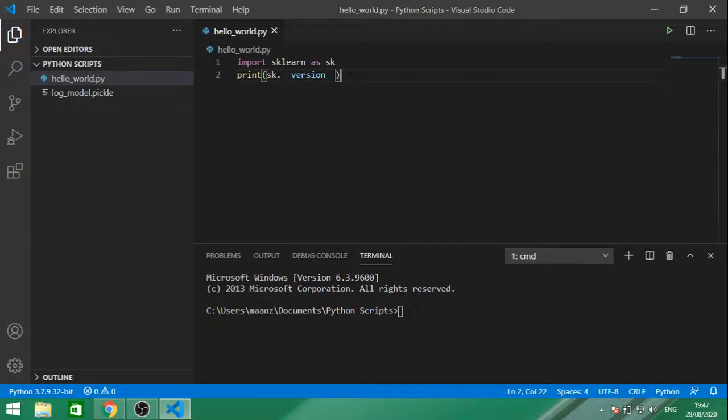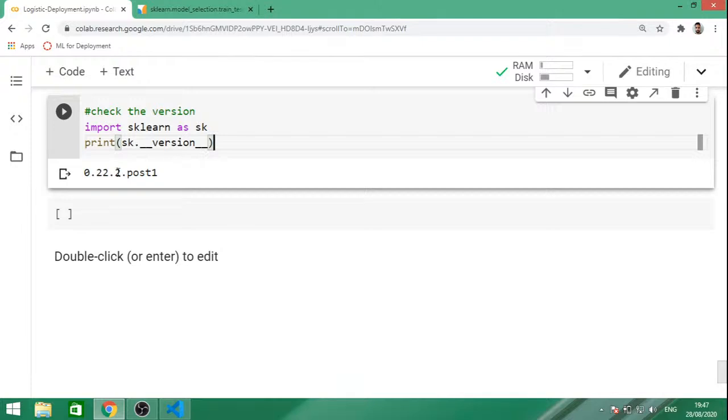And here in the terminal you can write python and your file name. So here it is hello world.py. So python hello_world.py and enter. So it will take a while, and here if you see it says 0.23.2, all right, and in our notebook the version was something else, it was 0.22.2. So it is using an older version here, right?